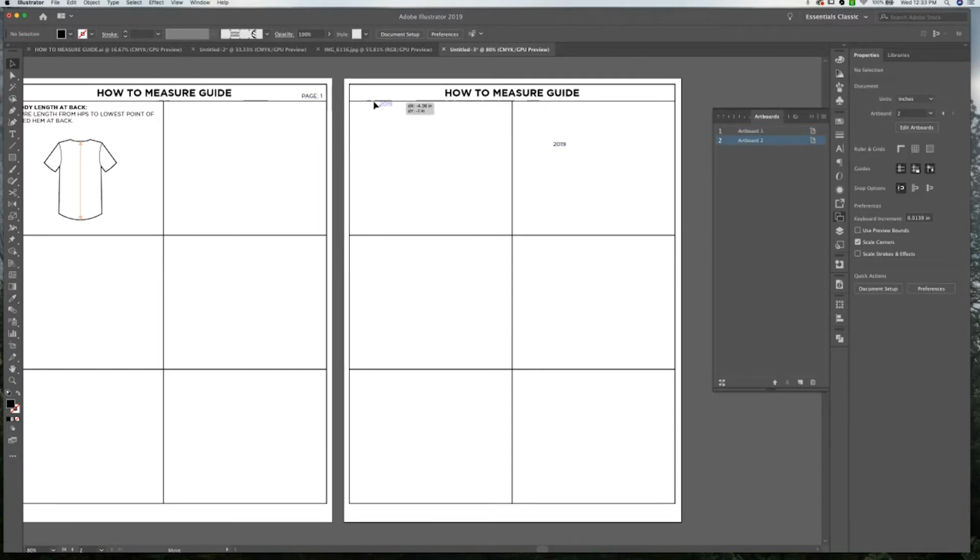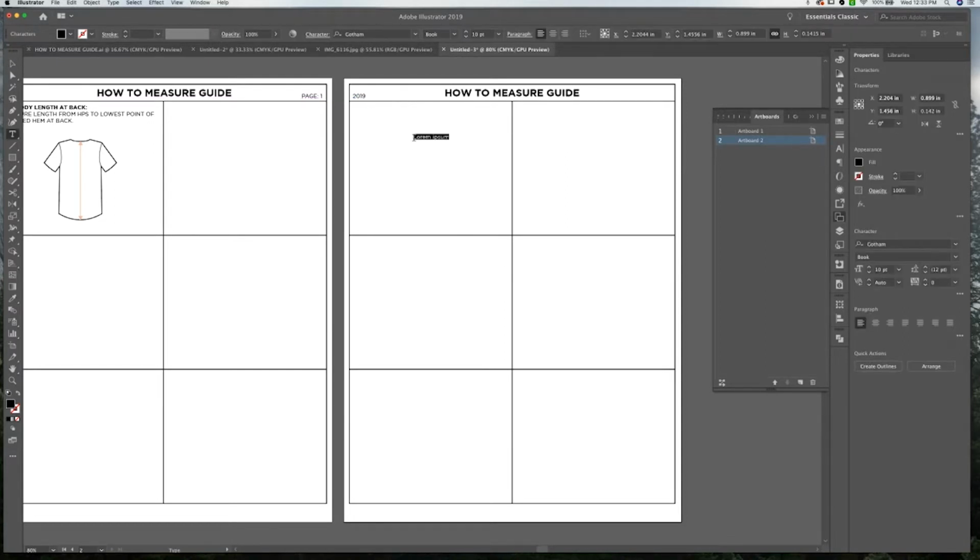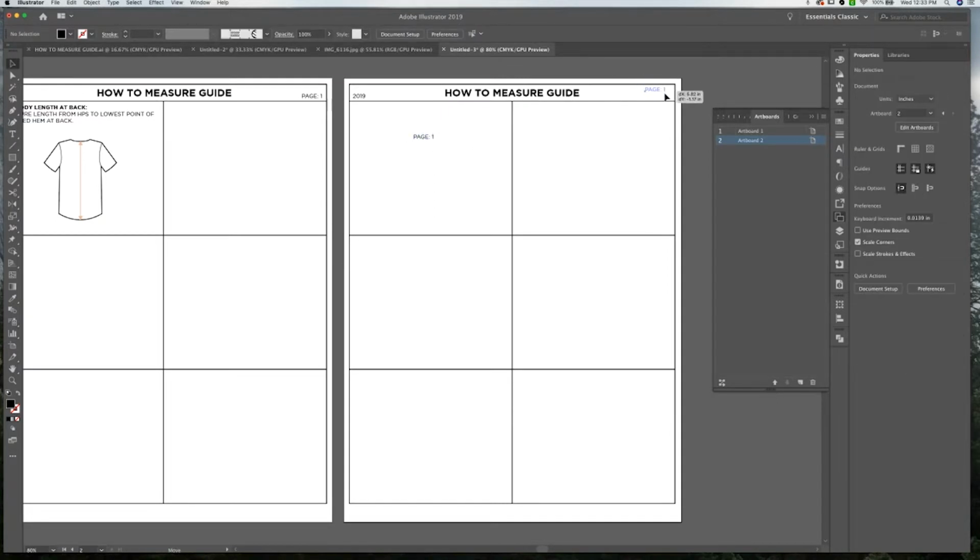So I'm going to add that this was created in 2019, and then I'm also going to add the page number. So in case I print it out and I don't staple it or something like that, then I know what page order it's in, because your POM should be in an order that makes sense to you. For example, I have tops first, then pants, and then special style POMs.